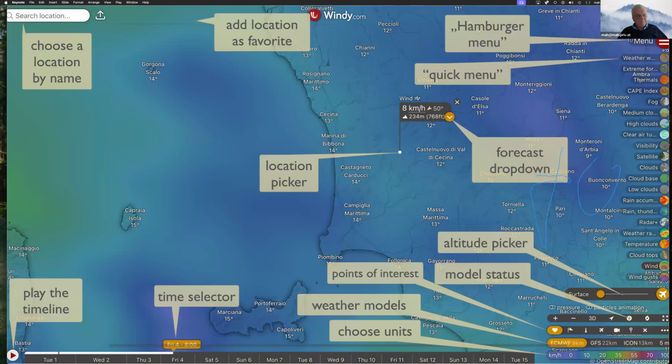So before I switch to the live version, I've prepared a slide to clarify terminology. That's a screenshot of the Windy web version. And let me go through the key user interface elements. Let me erase those annotations. Yeah, okay, I accidentally drew something here.